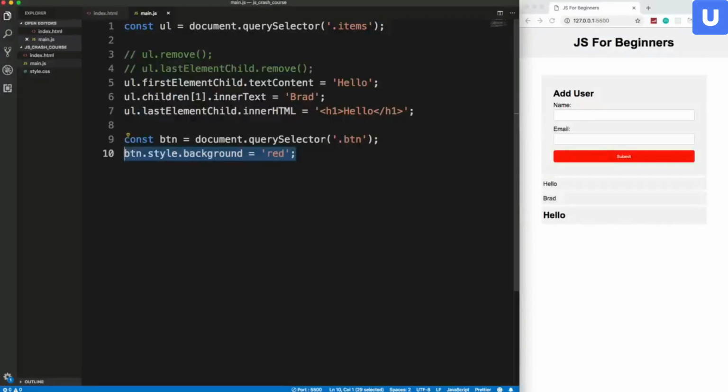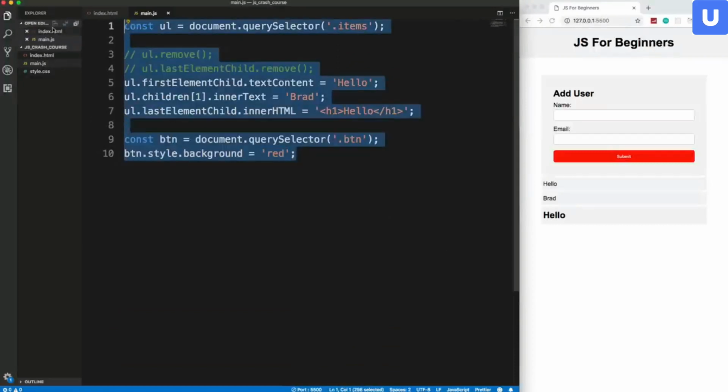And I'm going to show you about events in a second. Actually, we'll take a look at events now. So I'm going to just get rid of this.